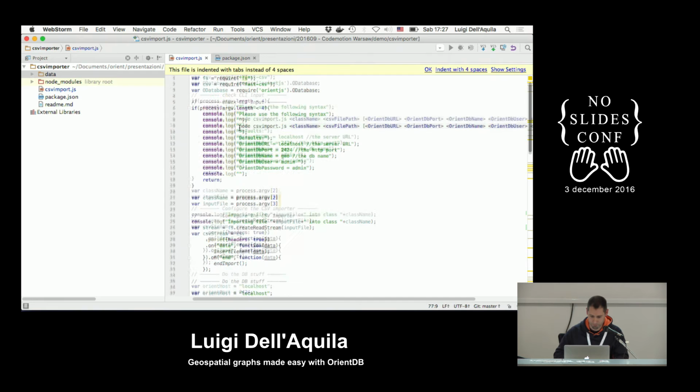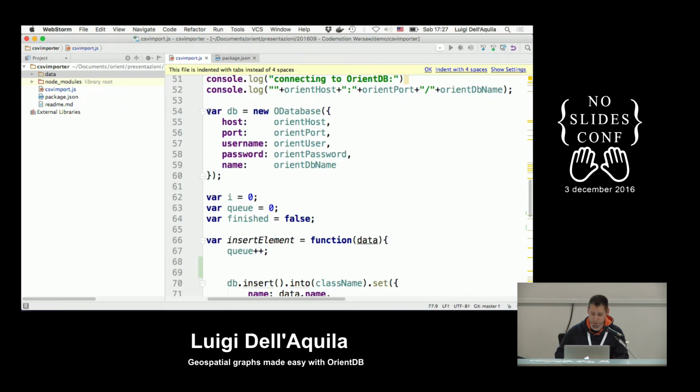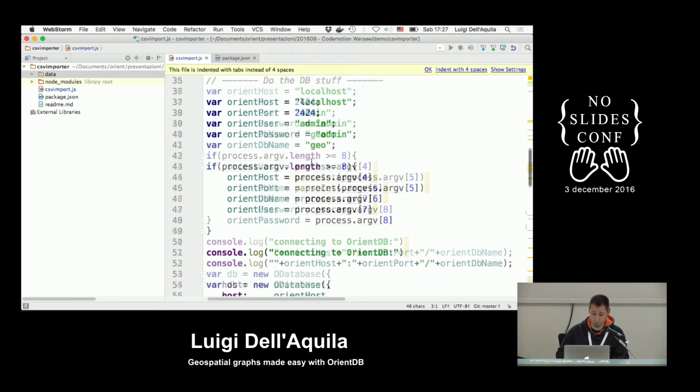Let's enlarge it a little bit. Okay, this is a complete version. Everything is on GitHub, of course. I created a database. I import, first of all, Orient.js, that is the OrientDB driver for OrientDB.